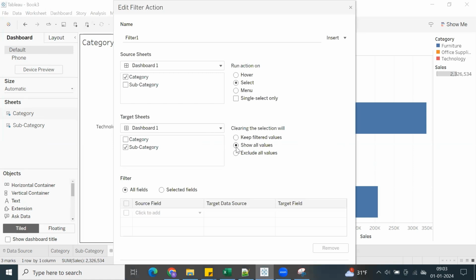So show all values in general. I'm thinking the first option is to display. When you unselect, it has to display everything. So I thought the first option is the same. So my mistake.